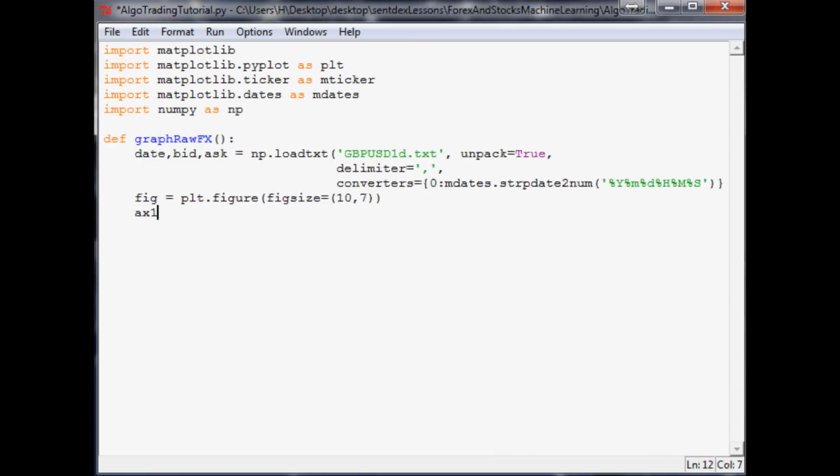Next, we're going to do ax1 equals plt.subplot2grid, and within here the grid we'll make is just a 40 by 40 size. We'll start the plot at 0, 0, and rowspan will equal 40, and colspan will also equal 40.